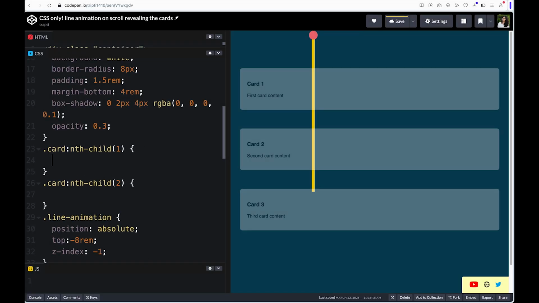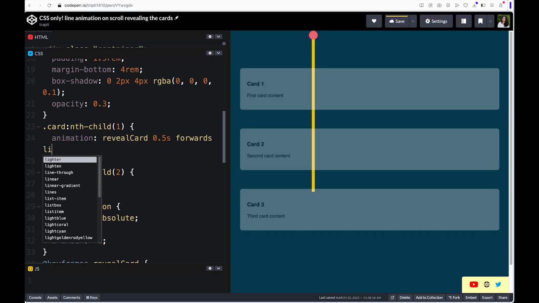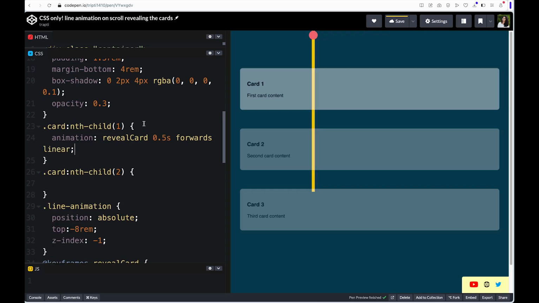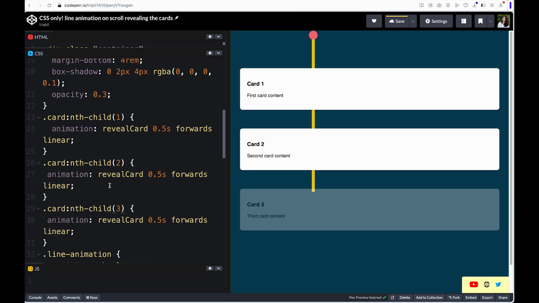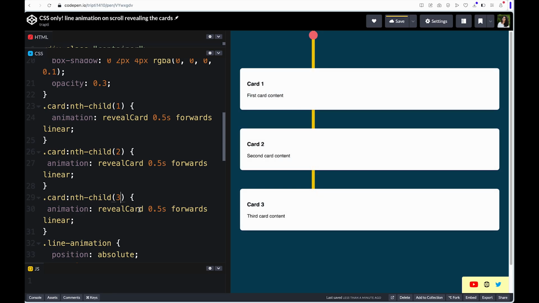So let's just write this animation. I'll write it for the first card initially. So we'll say animation 0.5 second. Sorry, the name we have to give: reveal-card 0.5 second, forwards, linear, whatever you want to give. So as you can see, this is revealing the card, this particular animation works. You can give it for all the cards. We have to do it separately because as soon as the circle moves, we have to match the card reveal. Hence, I have given it differently. So this animation works, right? This is our first step.